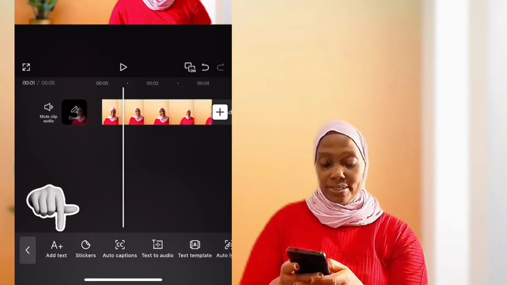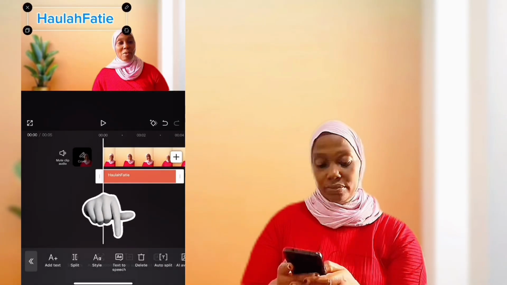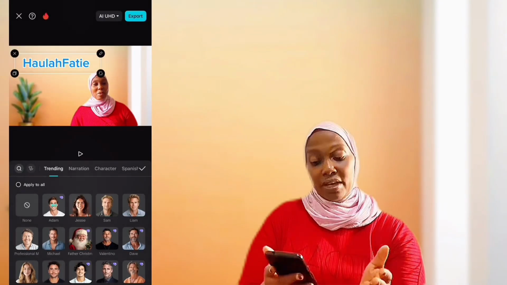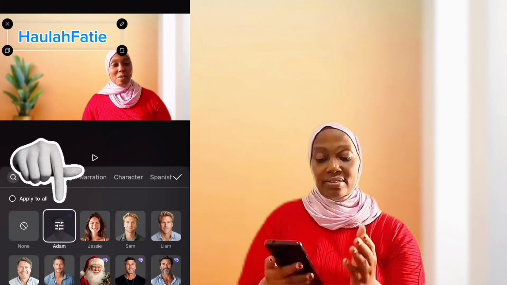Another one, text to speech. To turn text into voice, tap text, type in what you want, tap on text to speech. You can choose the voice you want, let it be male, female, robotic, and CapCut turns your text into voice.